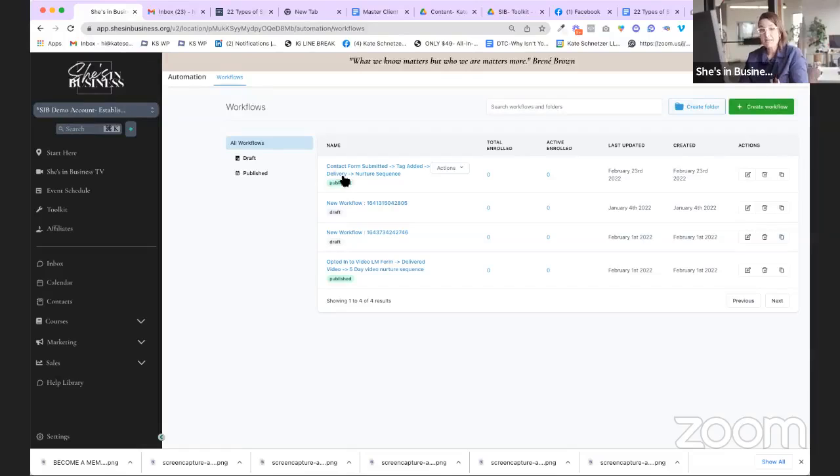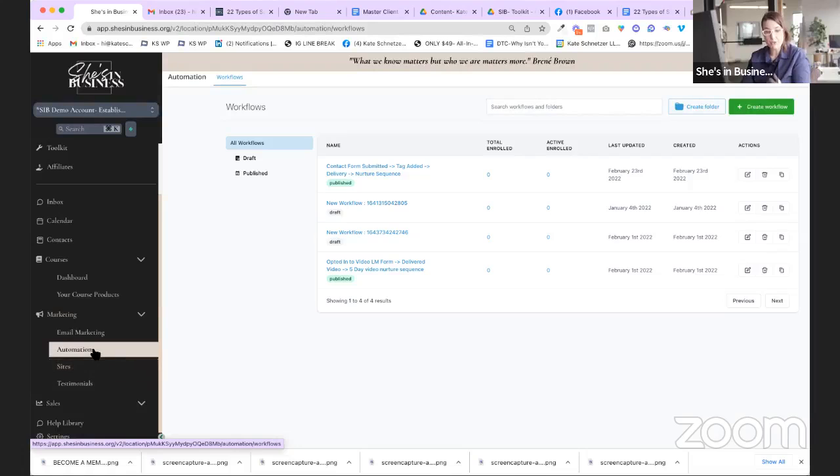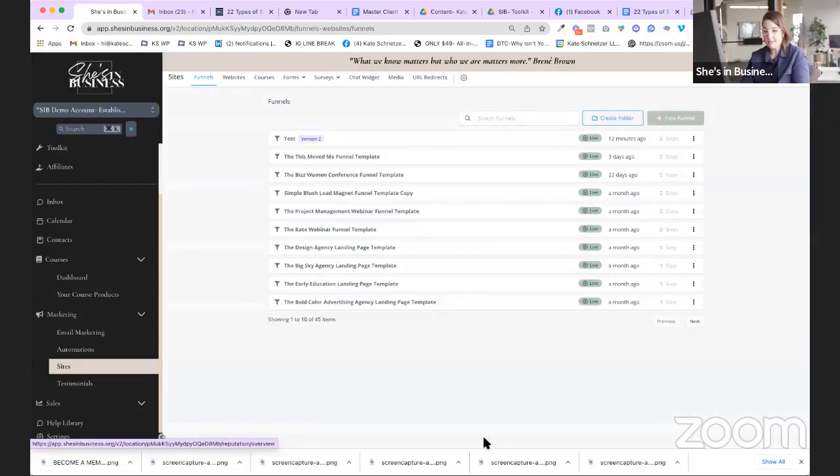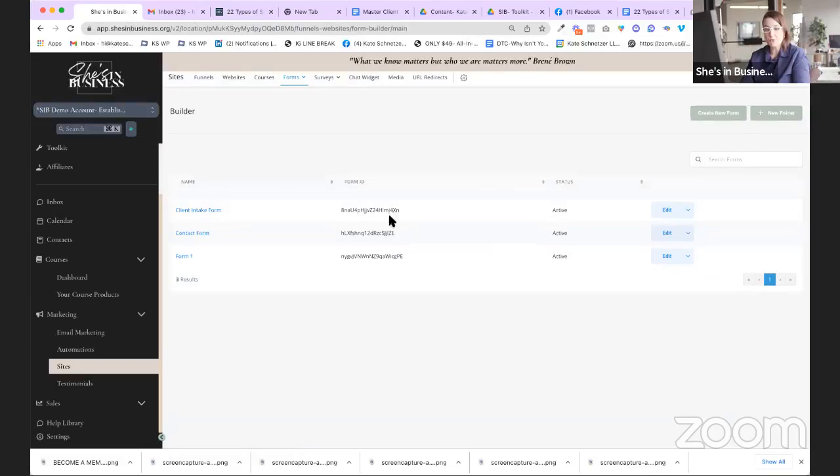Like, that's it. The only other thing that you would need to do if you don't have any forms or you want to collect certain information is to go and make a form. So you would go to marketing, sites, forms, and form builder, and you can create whatever form that you want in here. And then you would just go back to that original landing page and select the form that you created. That's it. That's a basic funnel and how to build them.